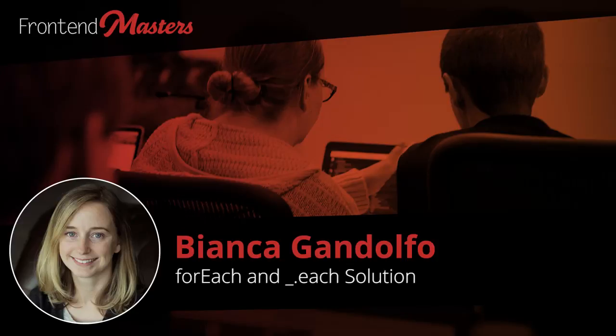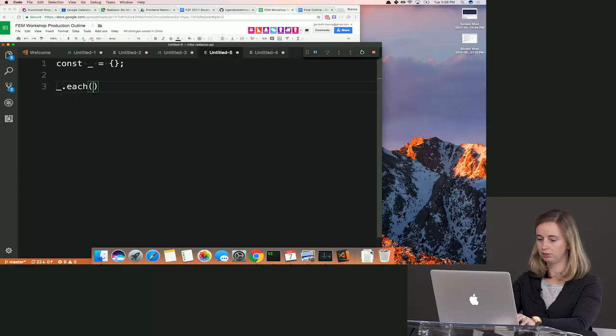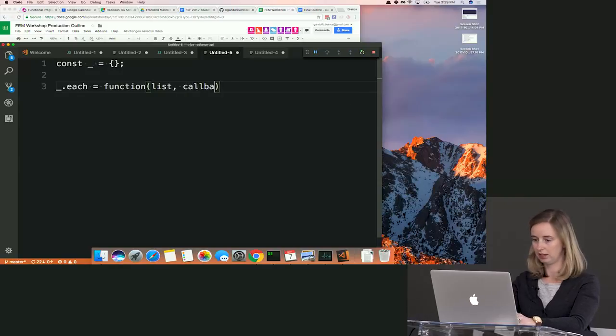Let's start with our underscore, right? It's an object. And then we're going to say underscore.each equals a function. What does that function take? Do we remember what's the first argument? A list. A list. And the second one? Callback function. Yeah.